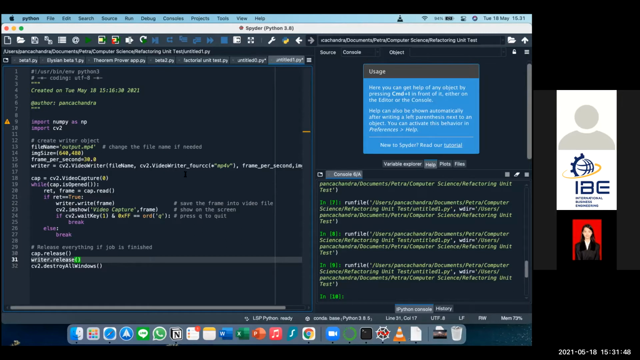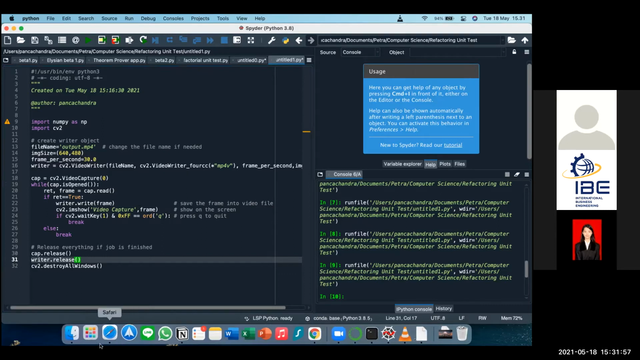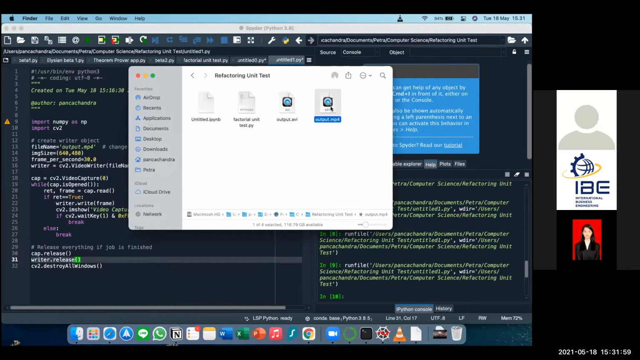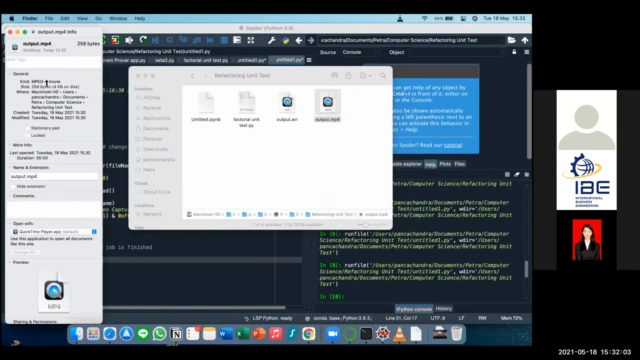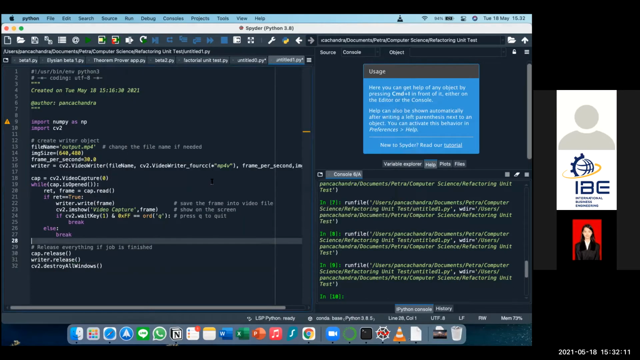It opens the camera, and then when I click Q, it closes the window, and it actually creates a file here, but I cannot open it. And when I get info, it's only 4 kilobytes. Oh, so there is a problem. Yeah, I think it's with the codec. I guess the codec is the problem.